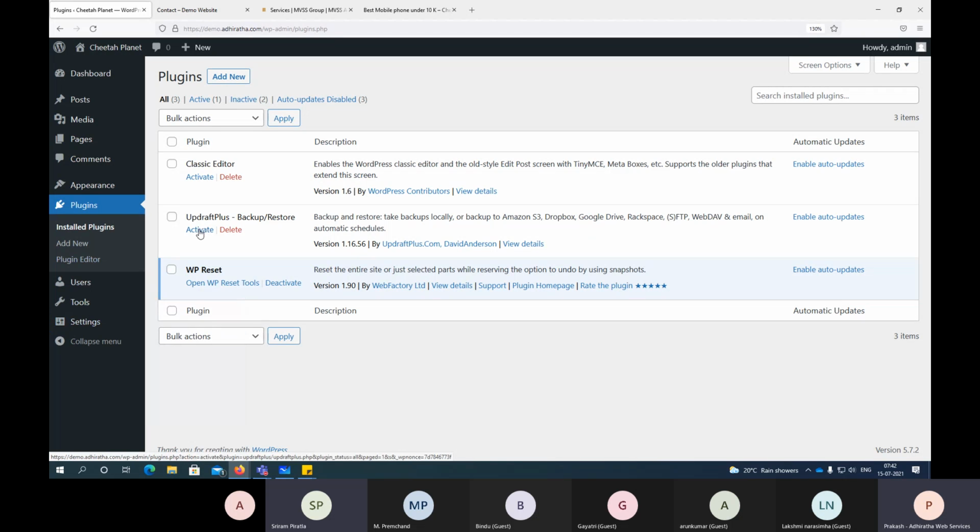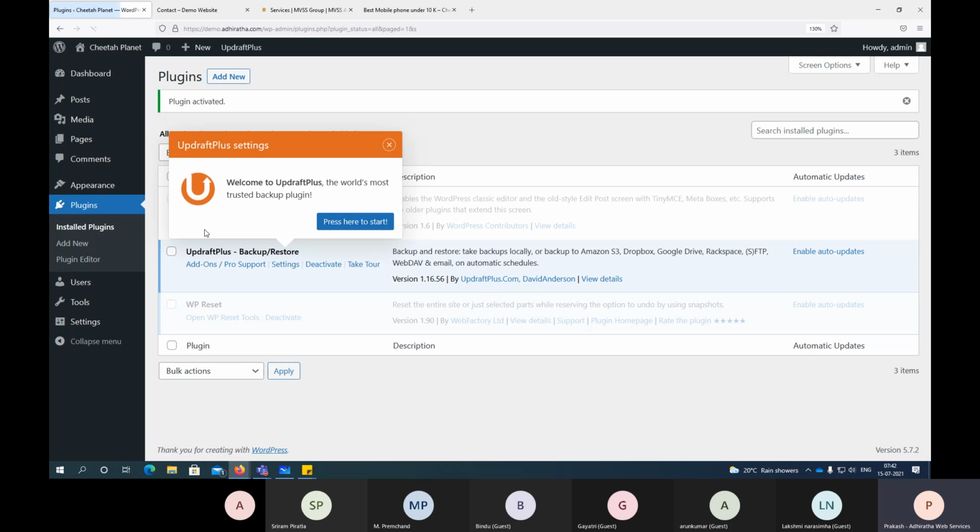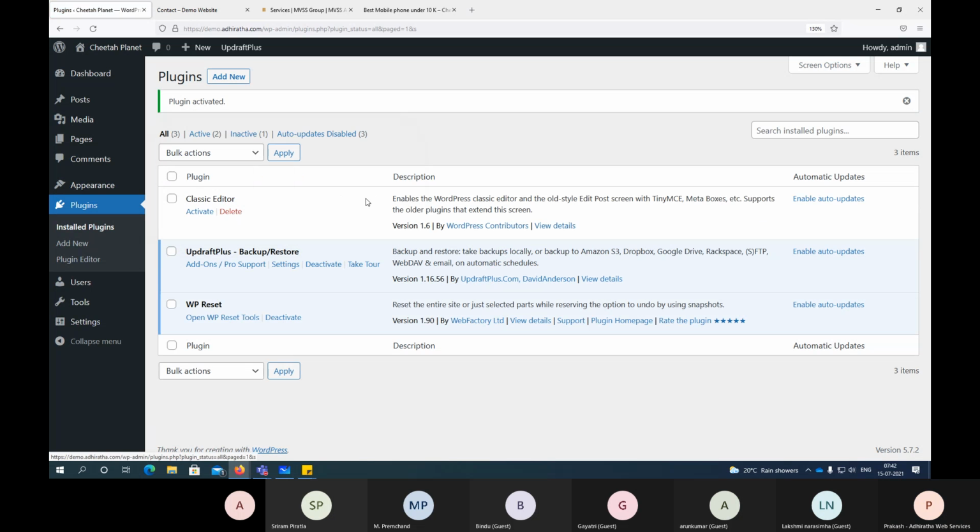Okay, I'll tell you. When you do a WP Reset, this plugin is deactivated. Even Classic Editor, which was already deactivated last time, is deactivated now. Only WP Reset is activated, right? So I'll clarify your doubt. If we click on activate, okay, now go to settings.